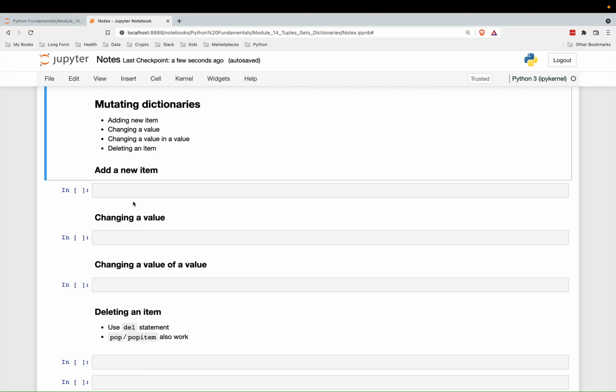We're now going to learn about mutating dictionaries. So this is if you have an existing dictionary and you want to change something about it. You can do several things. You can add an entire new item, that's a new key value pair. You can change just the value. You can change a value in a value. I'll show you that, like you have a list as a value and you want to change one of the items in a list. And you can also delete an item.